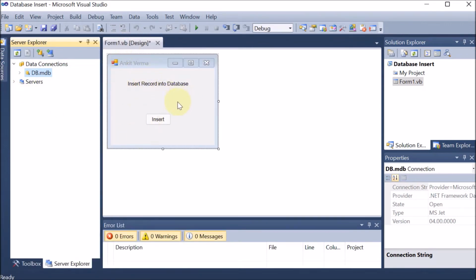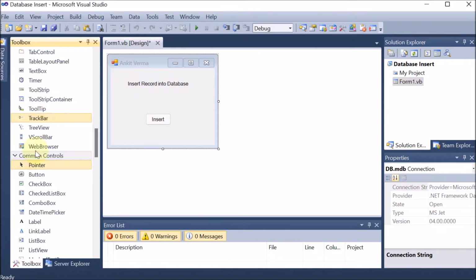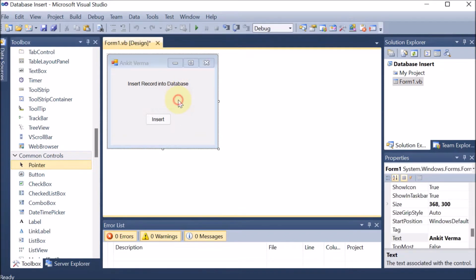Again, here we want the toolbox. So click on the toolbox. Toolbox is available. Now with the help of that, we are going to work with the code. We want that whenever we click on this button, then afterward a record should be inserted into the database. Now for that, we have to do the coding. So first of all, double click on the form.